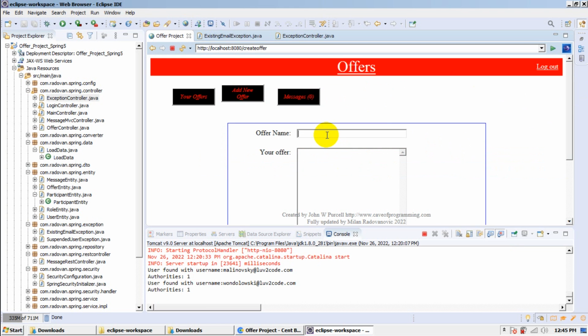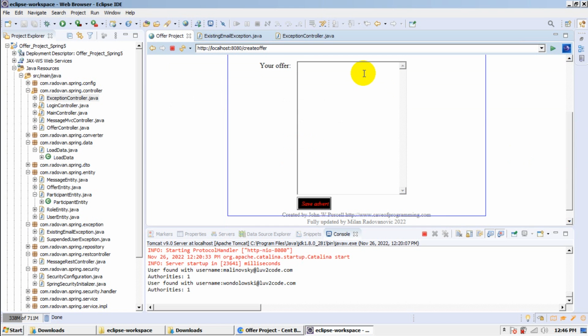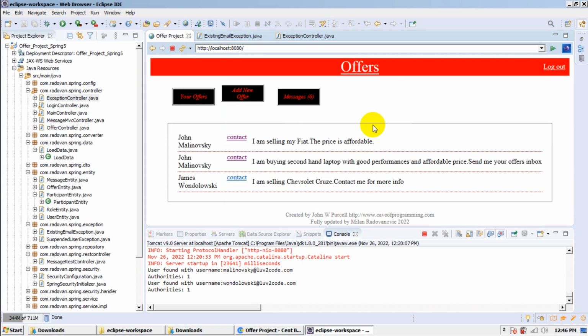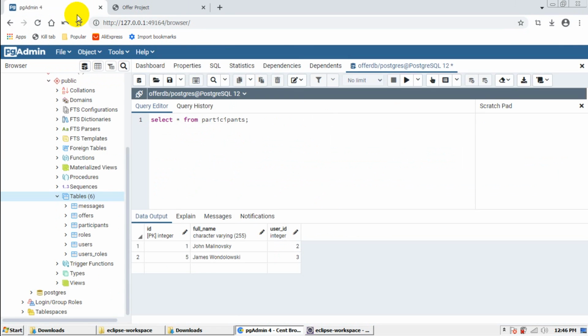What can be the offer? Okay, Chevrolet for sale. We will also sell a car. Chevrolet for sale, and I am selling a Chevrolet, can be Cruze. Contact me for more info. Should be fine. Now let's go. We have also an offer from James Vondolovsky, and now let's go here.